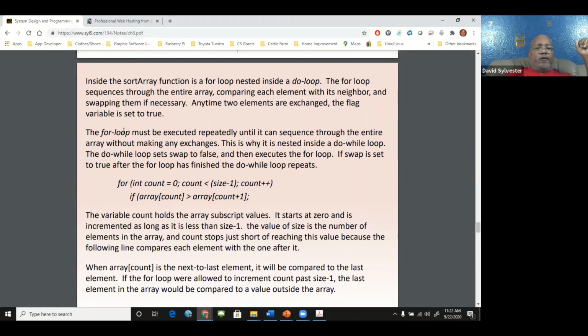Now, the for loop must be executed repeatedly until it can sequence through the entire array without doing any exchanges, or swap being set to false. All right. So this is why it is nested inside a do-while loop. The do-while loop sets swaps to false and then executes the loop. If swap is set to true after the loop has finished, all right, the loop will be repeated. Anytime it's set to true or there's a swap, it will continuously perform the loop.